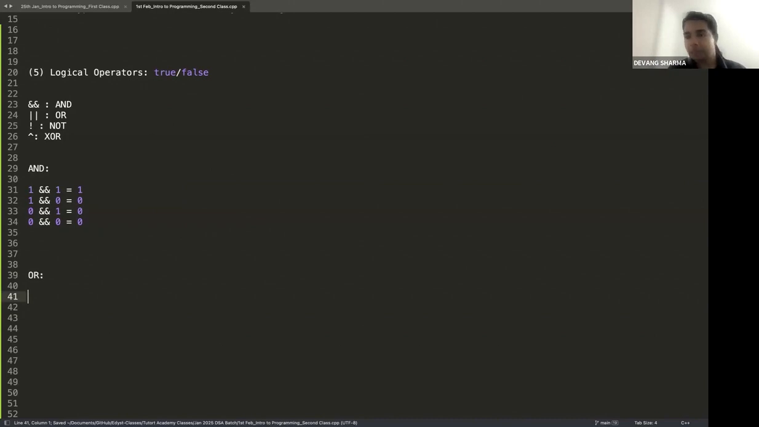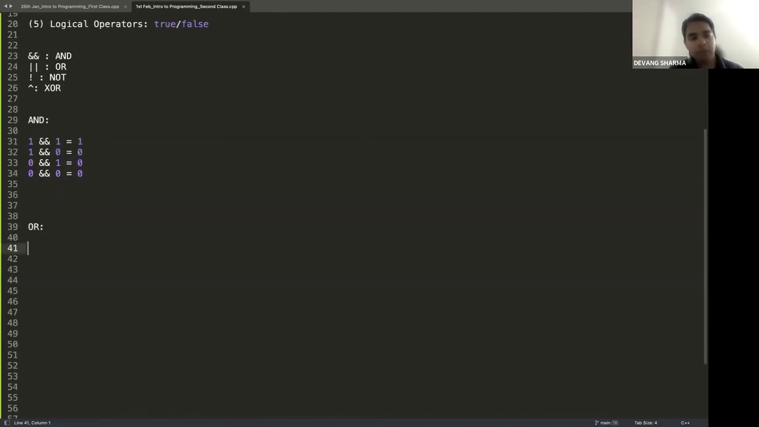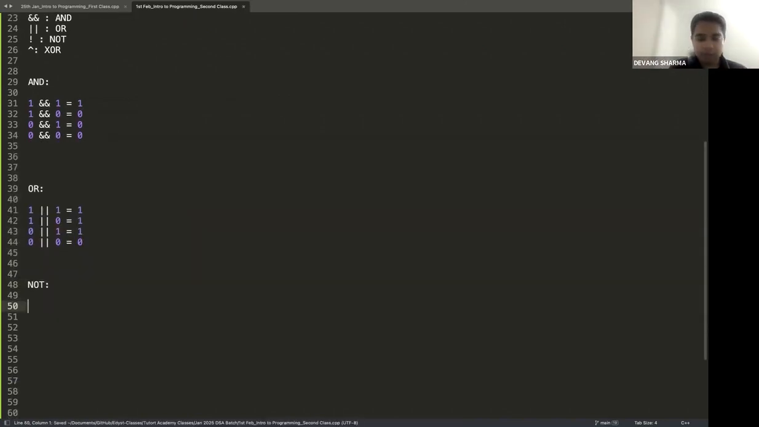Second is the OR operator. OR operator is exactly opposite of the AND operator. What do you mean by exactly opposite? AND operator says if both inputs are true, then the output is true. OR operator says if any of the inputs is true, the output is true. Means 1 or 1 gives the output 1. 1 or 0 gives the output 1. 0 or 1 gives the output 1. 0 or 0 gives the output 0. Okay. That is what we call the OR operator. If any of the inputs is true, give the output as true. Then we have the NOT operator, which is just a flip, nothing else. When you say not 0, it becomes 1. When you say not 1, it becomes 0.